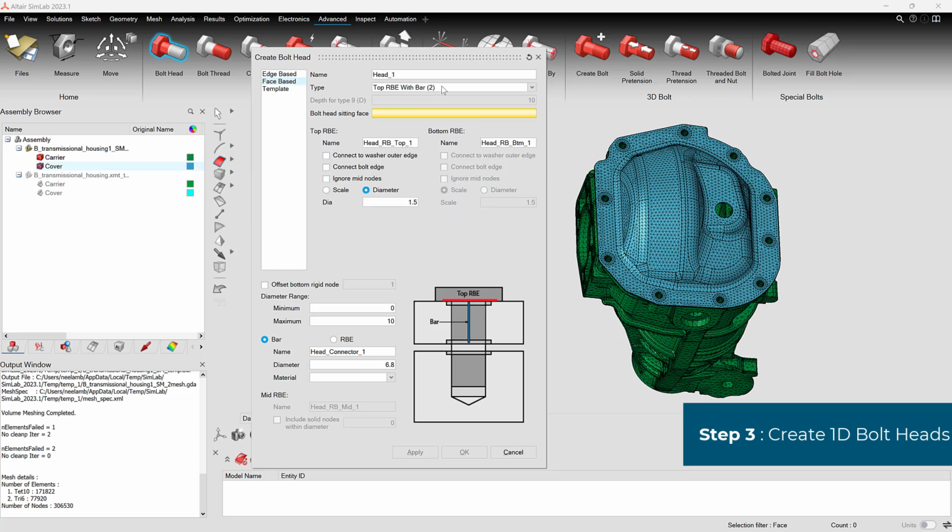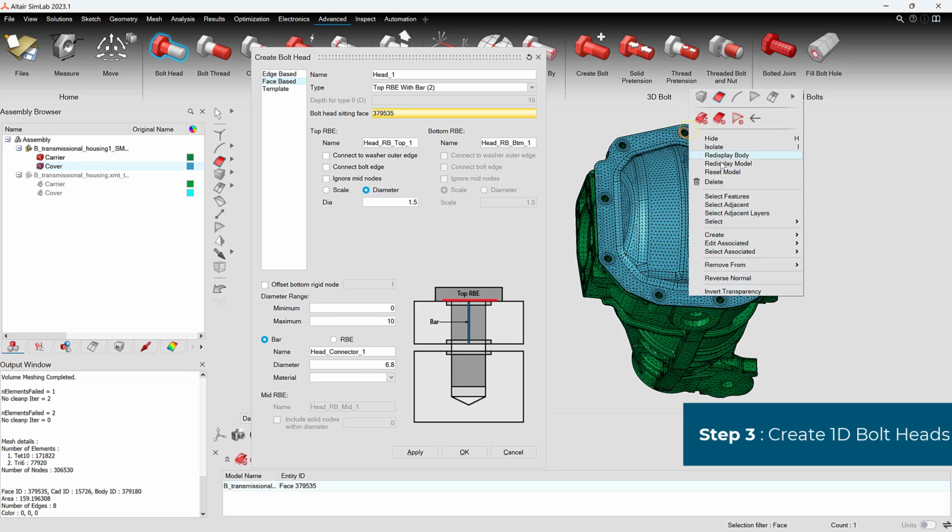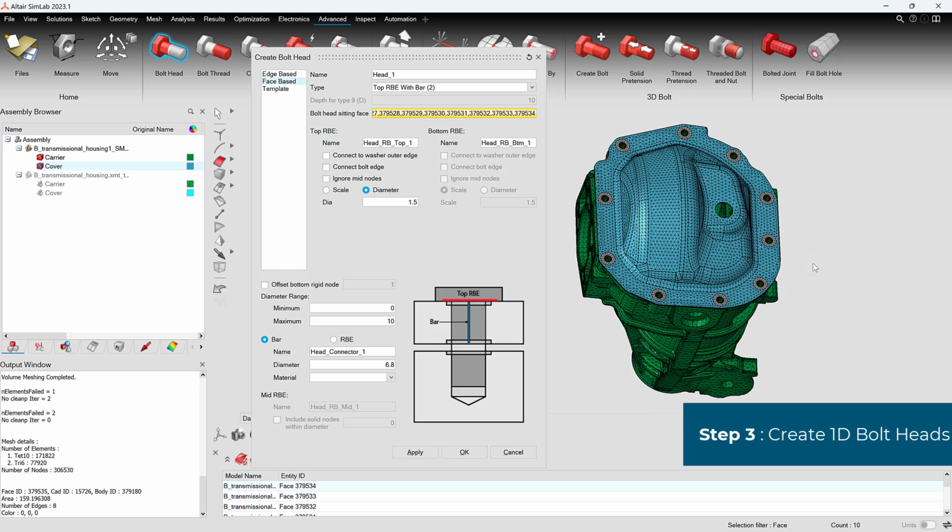Here we'll be using the face based method, the type as top RBE with bar 2. Select the washer face, right click and select identical faces. So the rest of the washers get selected. Select the diameter option and enter the diameter as 13.5 and the rest of the parameters as shown here, and say OK.